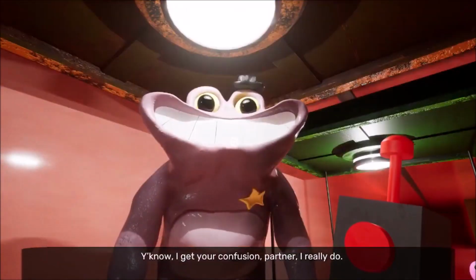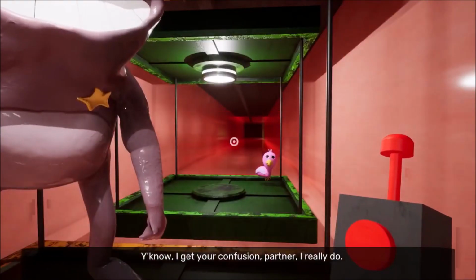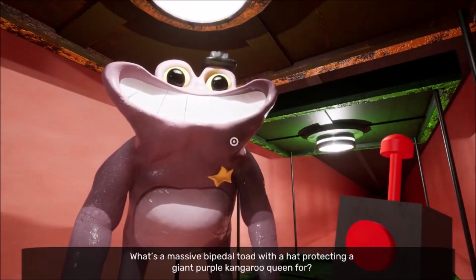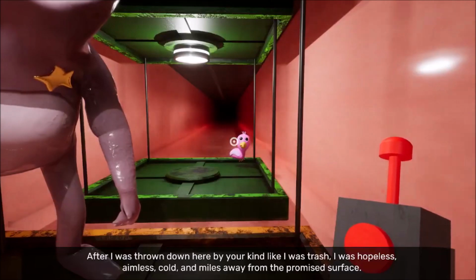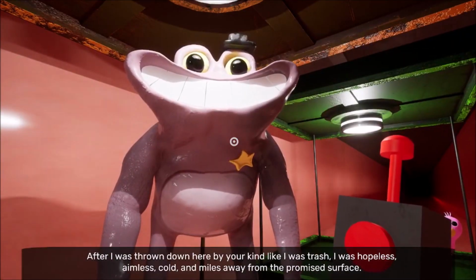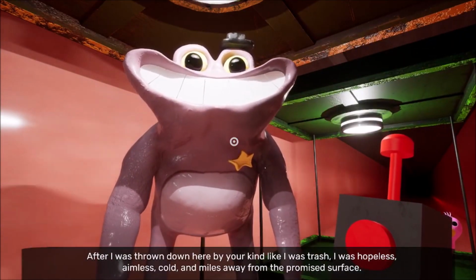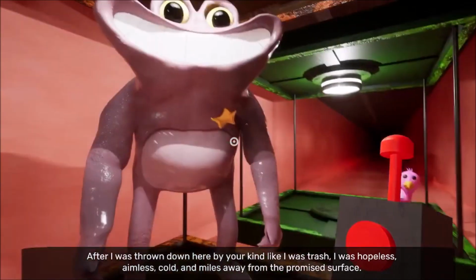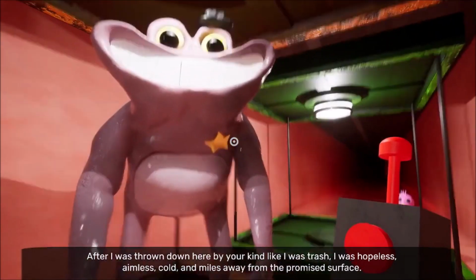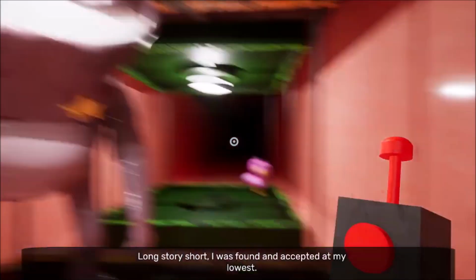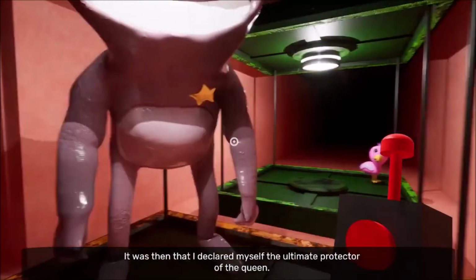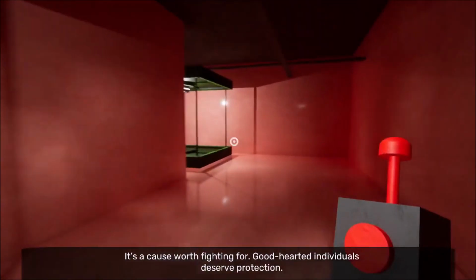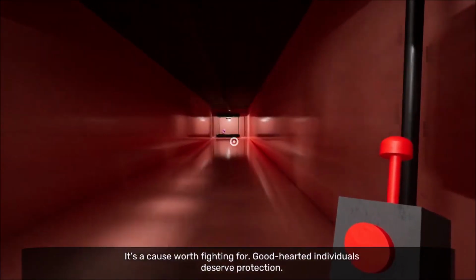You know, I get your confusion, partner. I really do. What's a massive bipedal toad with a hat protecting a giant purple kangaroo queen for? After I was thrown down here by your kind like I was trash, I was hopeless, aimless, cold, and miles away from the promised surface. Long story short, I was found and accepted at my lowest. It was then that I declared myself the ultimate protector of the queen. It's a cause worth fighting for. Good-hearted individuals deserve protection.